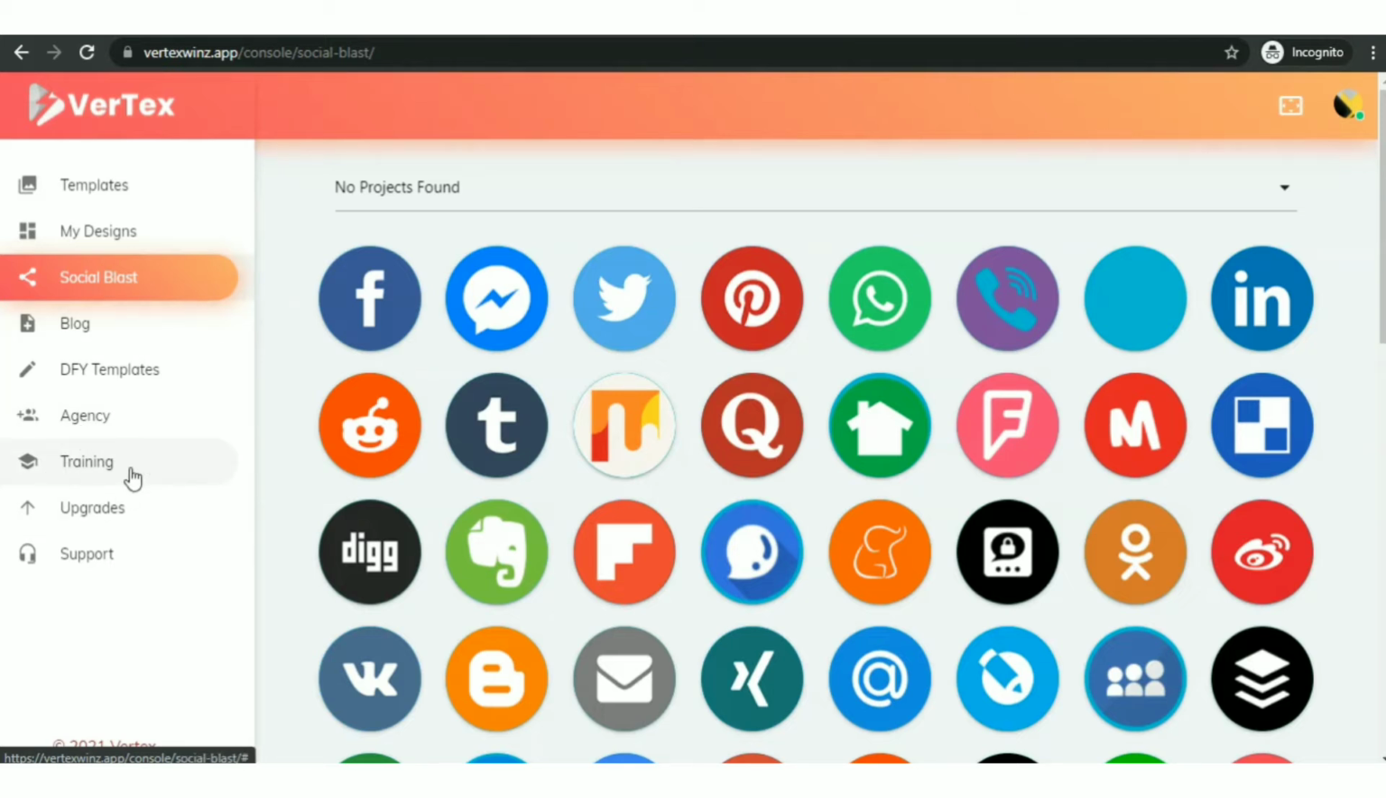And after that you can see the training section. From here you can find the training videos of this software. After that the upgrades tab, so you can know about the upgrades from here. And after that you can see the support section. If you have any issue with the software, you can contact us through the support section. You just need to create a ticket or submit a ticket to us, so we'll solve your problem as soon as possible.